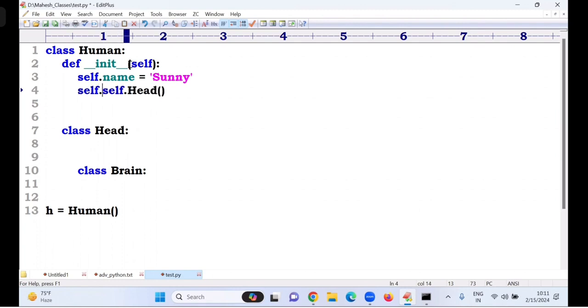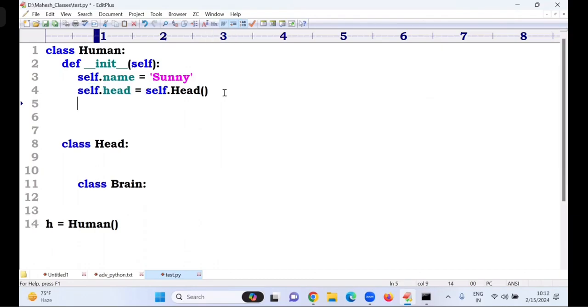Give one reference variable, instance variable, self dot head. So this is the variable, this is the class object. Why I'm using self? Because this head class is available inside the human. The human object I created, h and self pointing to the human object. That's why I'm using this one. Now go to here. I want to go with self dot head dot brain, object I created. What I want to give reference, self dot brain. Now all are okay here.